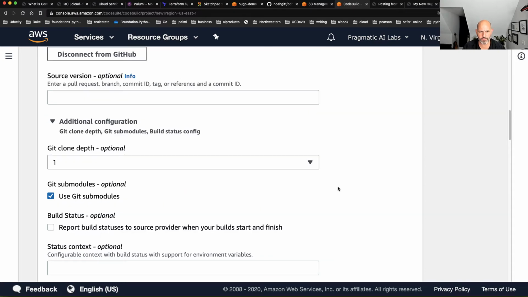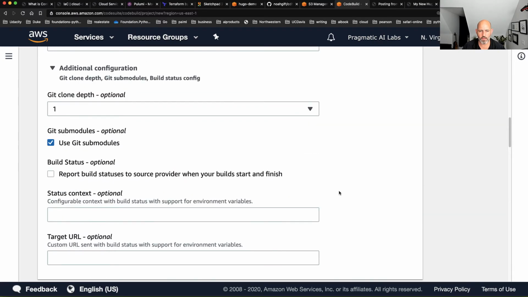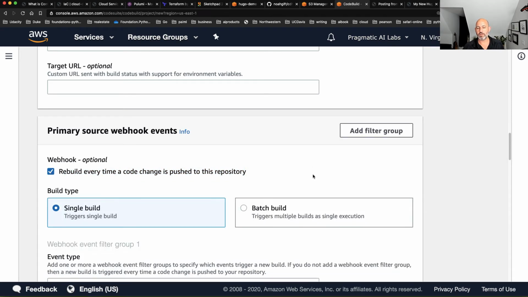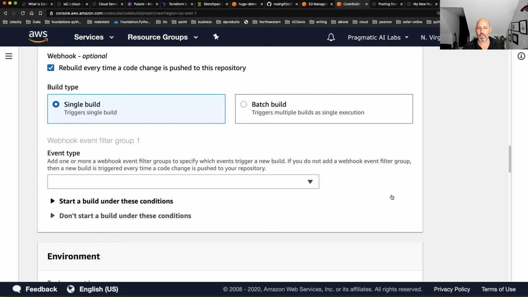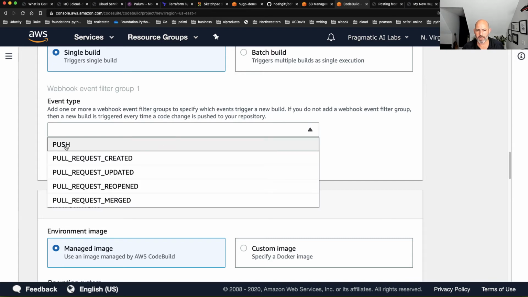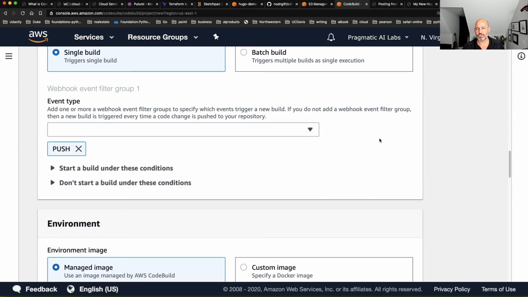And then as well, you can say rebuild every time a change is made, which is great. If I'm a news team, for example, at Wall Street Journal, New York Times, Washington Post, I would want that. I would want to say, okay, every time my news team makes a change, let's go ahead and do that. And we'll go ahead and do this. And for the event type, add one or more web hooks, we would want to say a push. Anytime a push happens to GitHub, let's build it.